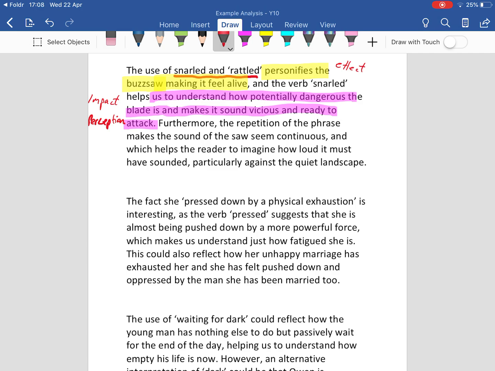If I stopped here, I might only get level 4. Now, the fact I've gone this extra step further and I've used this phrase helps us to understand, and I've come up with another idea here, that means I'm not just being thorough and going through every word or going through lots of evidence. I'm now showing perception. Now, I don't just want to stop there. I want to show even more perception, and we can see this here.